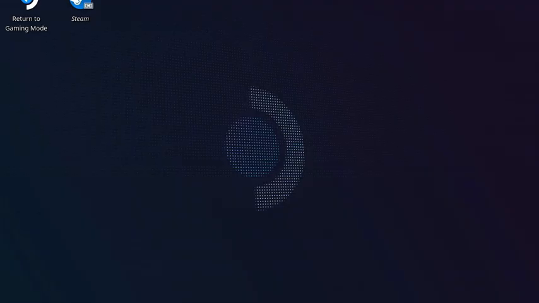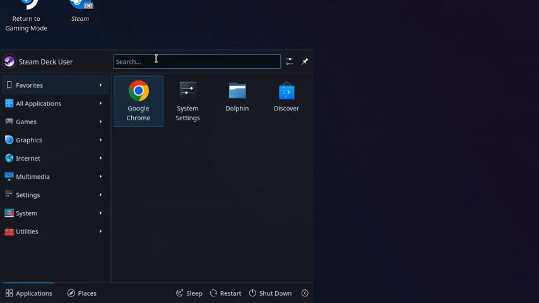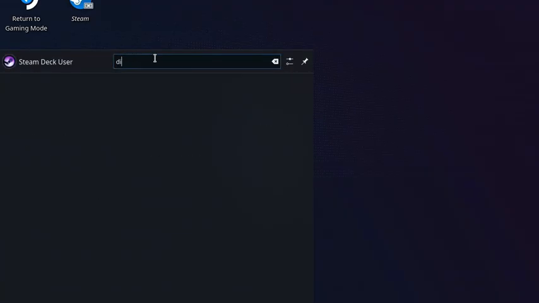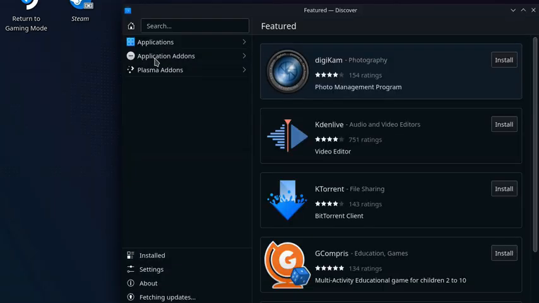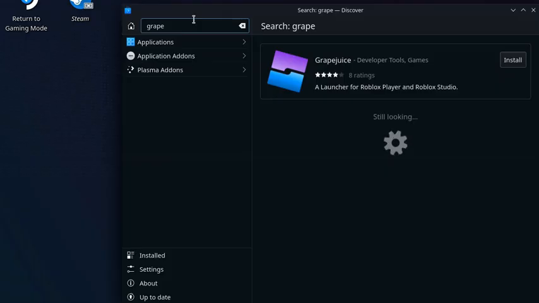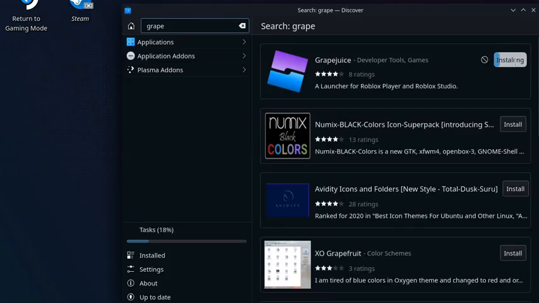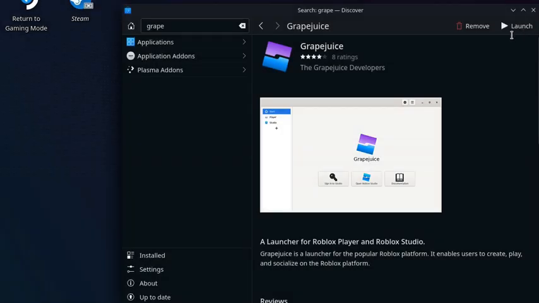But go ahead and open up your desktop mode and search for Discover. Once you open Discover, which is like an app store for Linux, we're going to search for a particular application called Grape Juice. So search for Grape Juice, G-R-A-P-E, this should be good enough. And you should see that little Roblox icon with the studio and the app kind of merge into one. Hit install. And once you finish installing, which should take about a minute or two, don't hit that launch button.